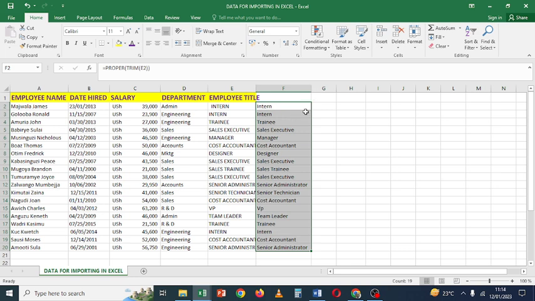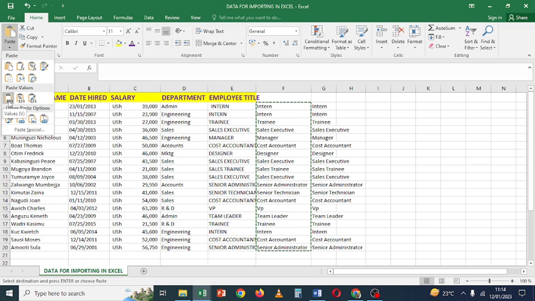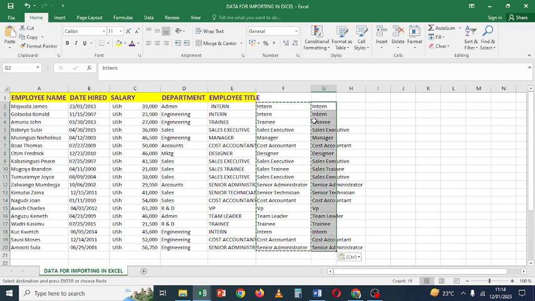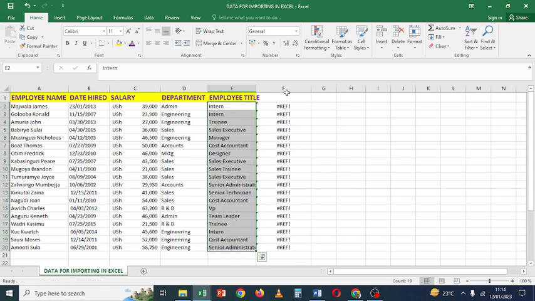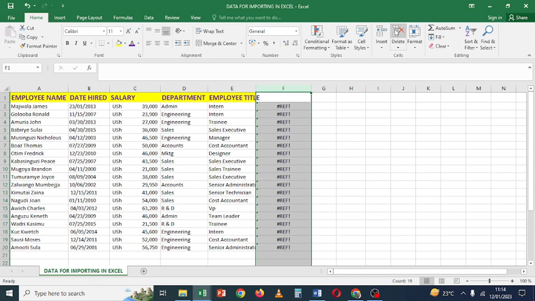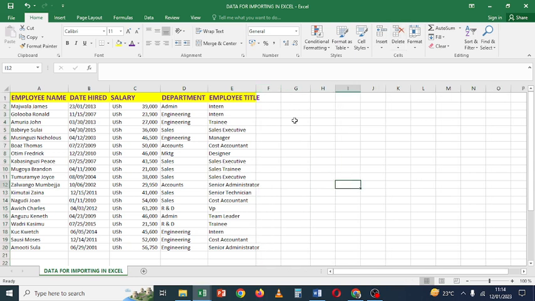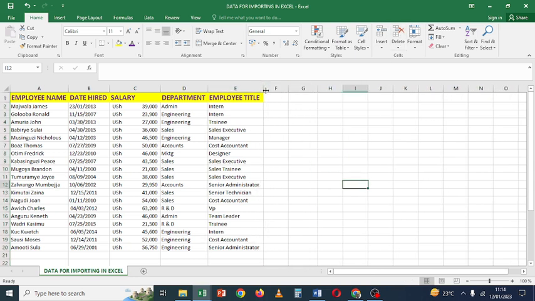Then, since it is selected, copy, get there. Now paste values. Then select this, cut, click there, paste. This one, delete. So there we are, members. We have cleaned our data. Our data is now in good shape.